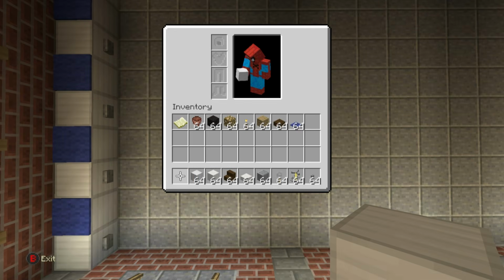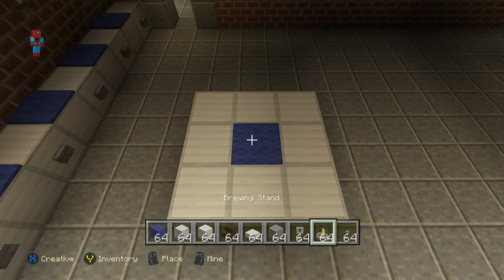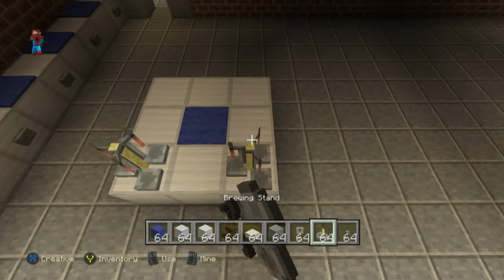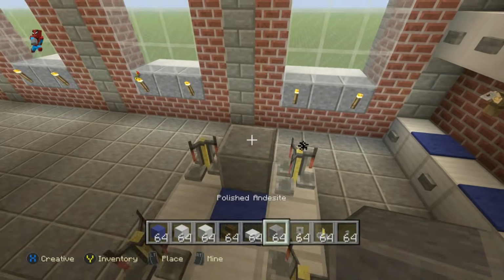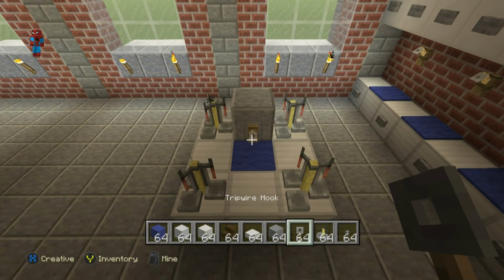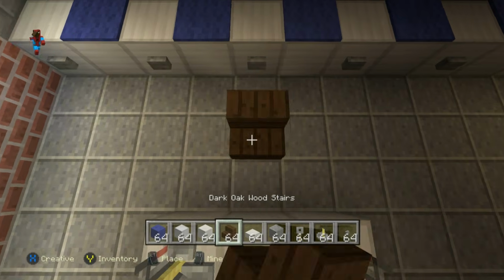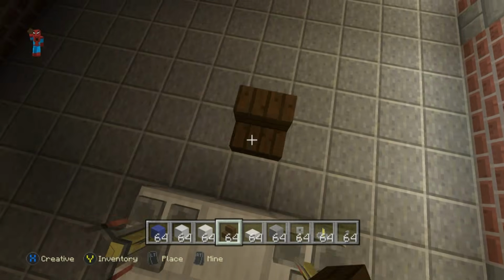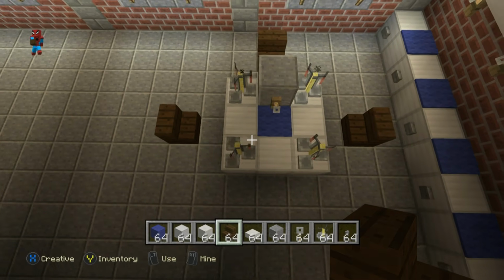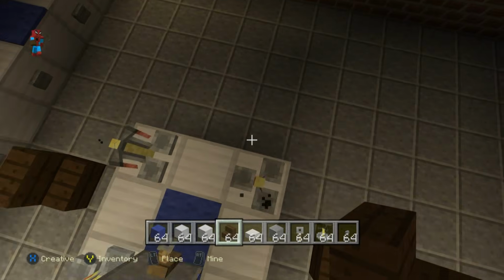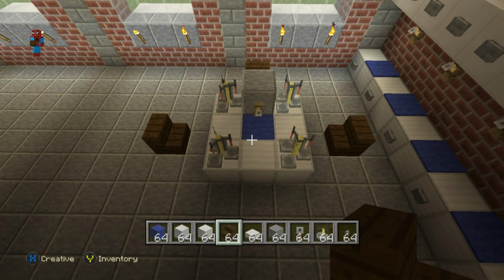And I'm going to get rid of the blue carpet, and I'm going to grab some blue wool, and I'm going to place a brewing stand on each one of the 4 corners of this thing. I'm going to place a polished andesite on the back of the desk here, and then a tripwire hook moving towards the center. I'm then going to take dark oak wood stairs, and place them 1 block away from each one of the 3 center points of this desk, so these parts here. And I'm not going to have one facing this way because I don't want to obstruct the room too much. And this is a little workstation.